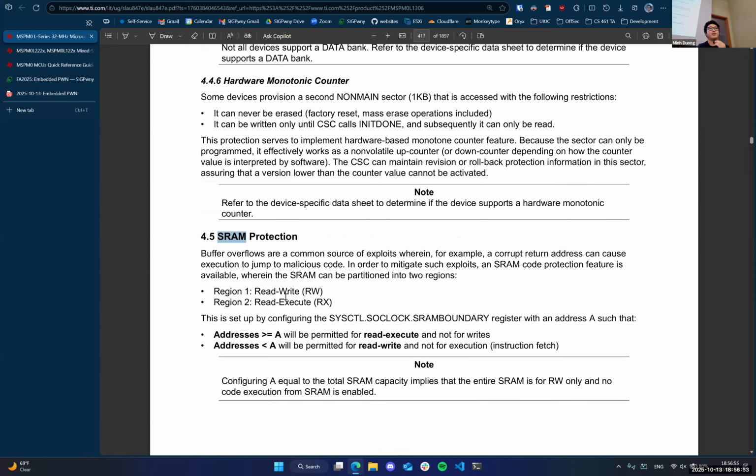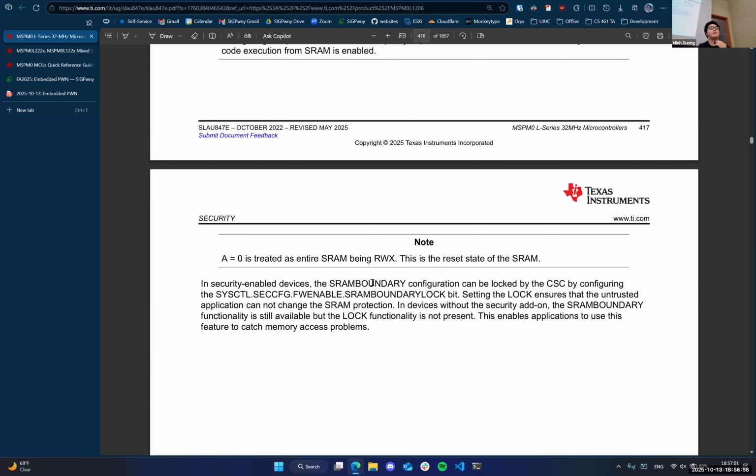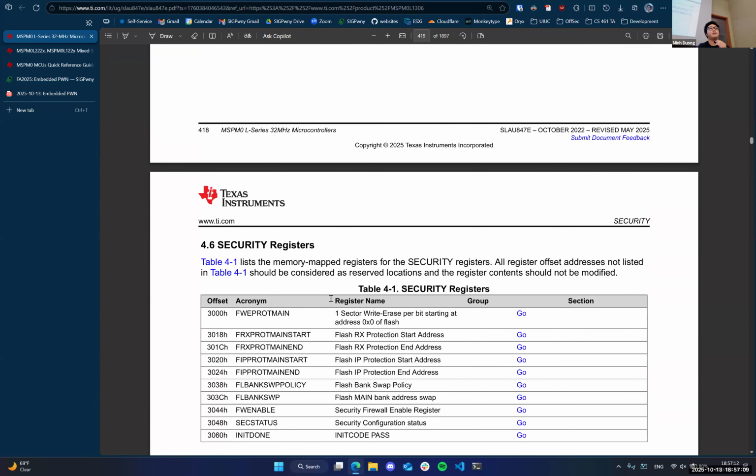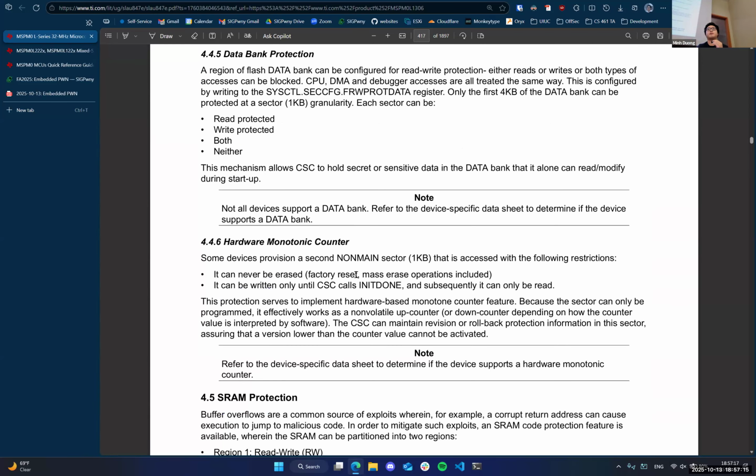There's SRAM protection even. Is this separate from the MPU? I don't know. But I suppose it is because it's under the system control register. Yeah, so there's a lot of interesting things here. And these are things that we want to consider when we're programming our device. Does anyone have any questions? I kind of went on a rant. I'll give the microphone to someone else.